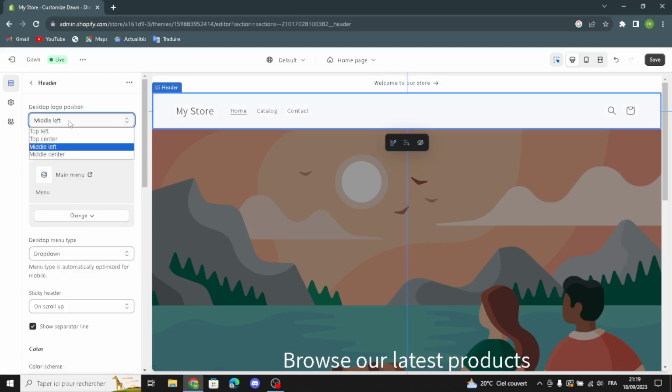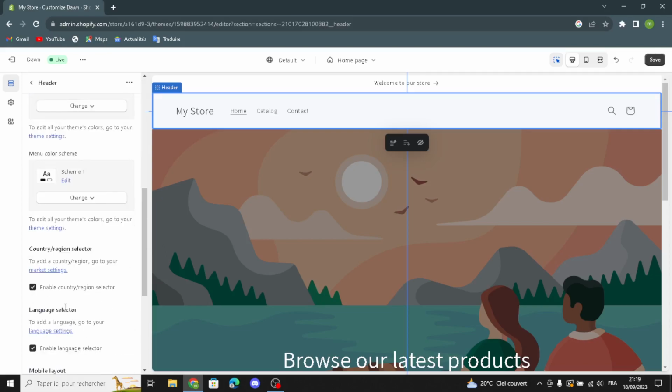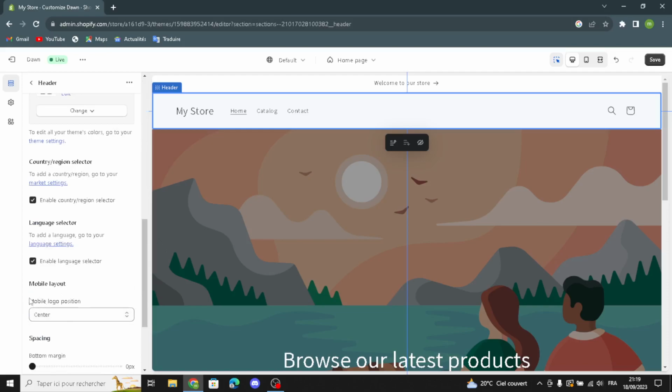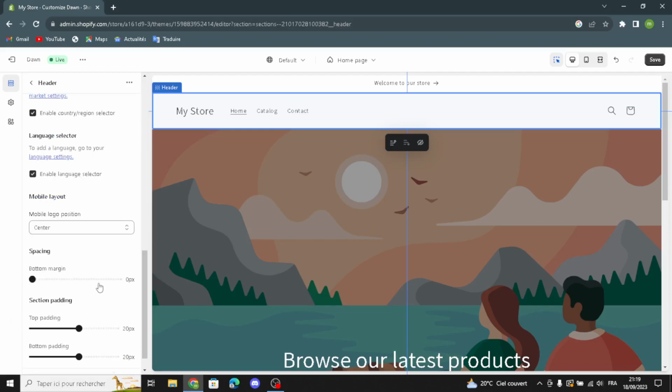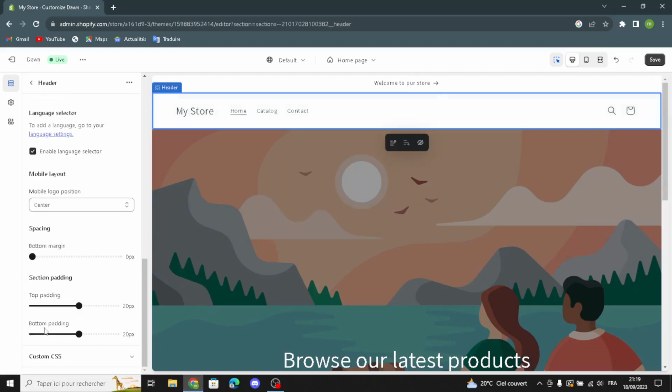So here you can change the desktop logo position. You can change the main menu. Also you can change the desktop menu type. You can change the sticky header. Here you can show separator line. You can edit the mobile layout, the mobile logo position. You can edit the spacing, the section padding, the top and the bottom.